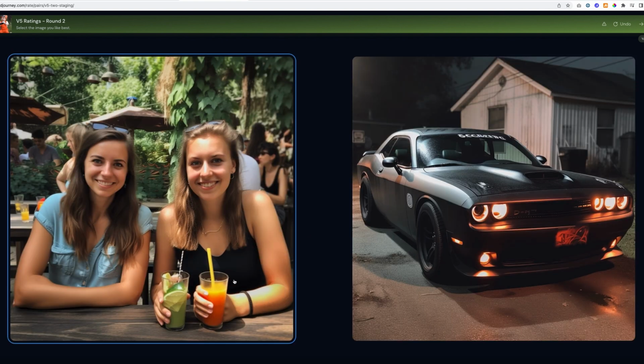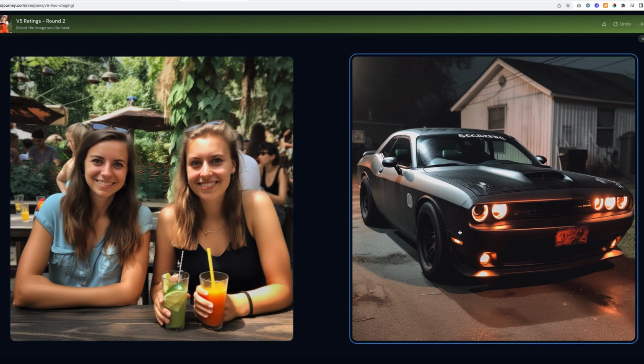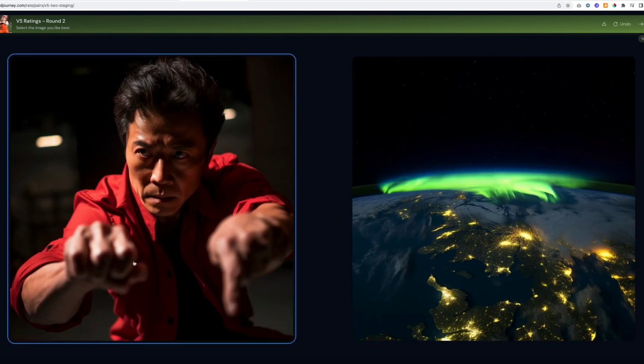Again, still seeing some slight issues with the hands here. I'm not quite sure how she's managed to get her hand in that position. Love this shot, look at this. Still, I think problems with the fingers, but I really like the shot. The realism, the photography style coming through.